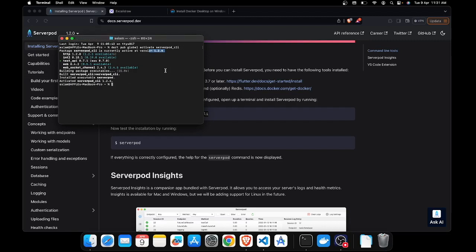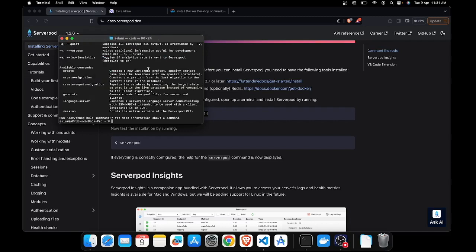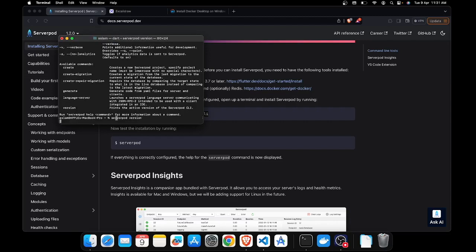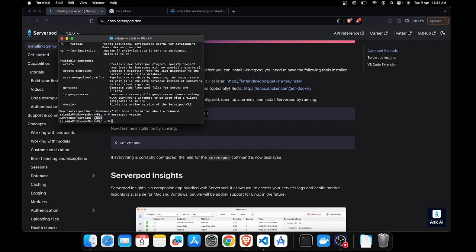Yeah, so after it is completing, you can just make sure whether it is installed by just running serverpod. We will see a bunch of outputs. If you want to see the Serverpod version, you will see Serverpod 1.2.6 is installed in our machine. So yeah, that's it. We have successfully activated Serverpod in our machine.